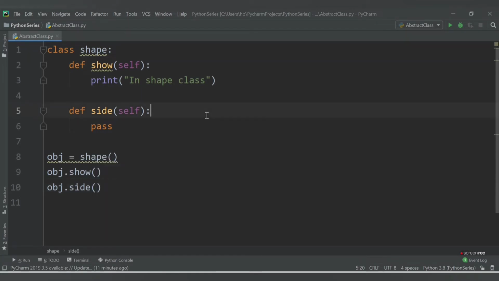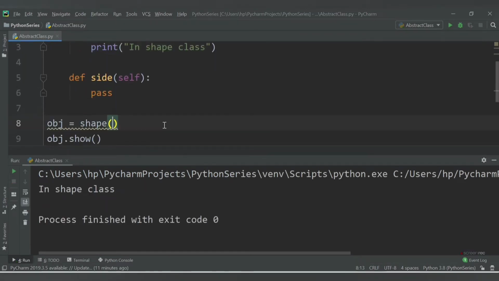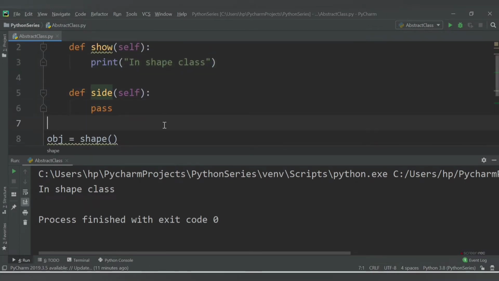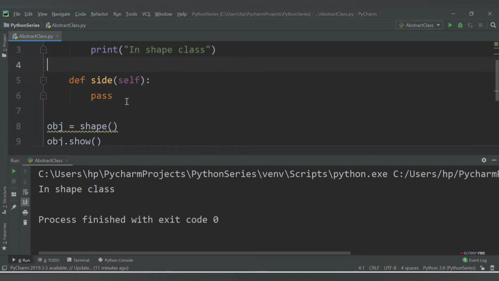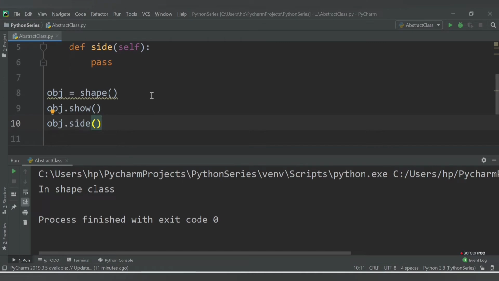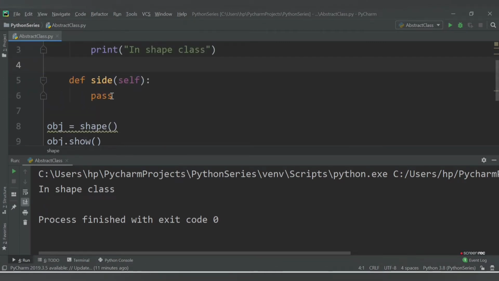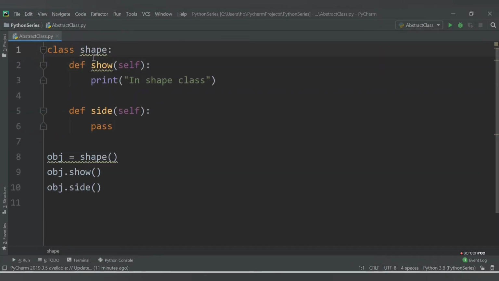So let's run this code first. What output will we get here? We are getting "in Shape class". Why are we getting this output? Because this is our class, and here we have created the object, and we are calling the method obj.show. Inside this show we have the print statement "in Shape class", and in obj.side we don't have anything, we have used pass. But what we learnt in the theory says that you cannot create the object of an abstract class. We are able to create the object because this is a normal class, we haven't imported the ABC module here.